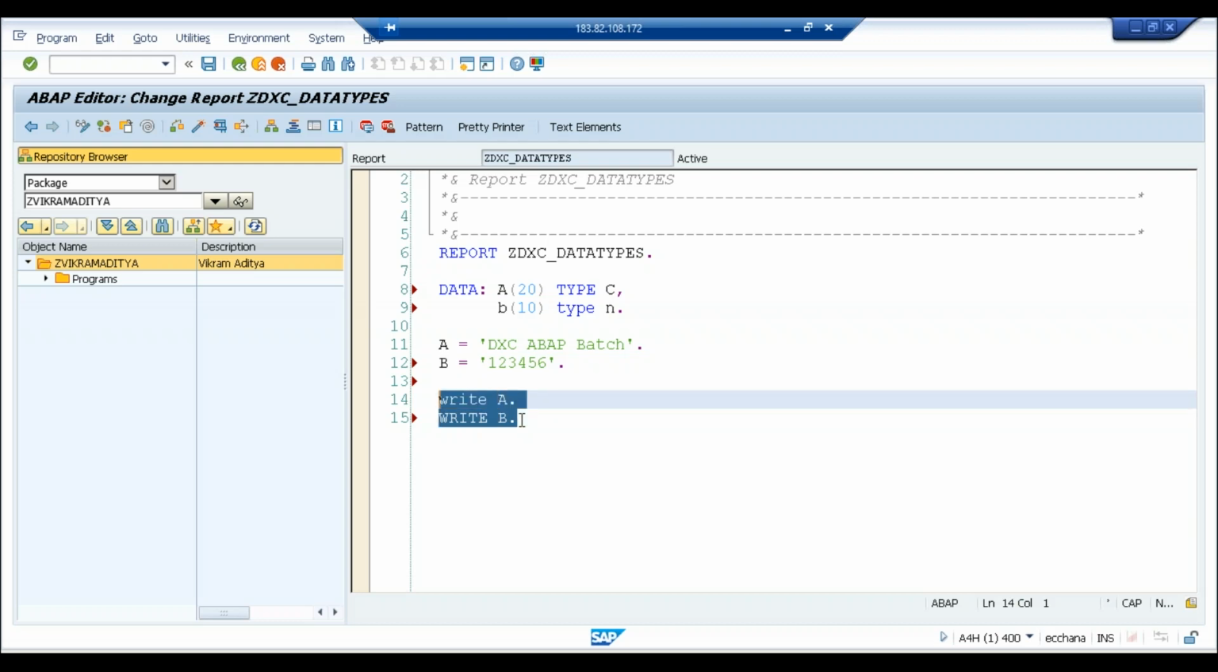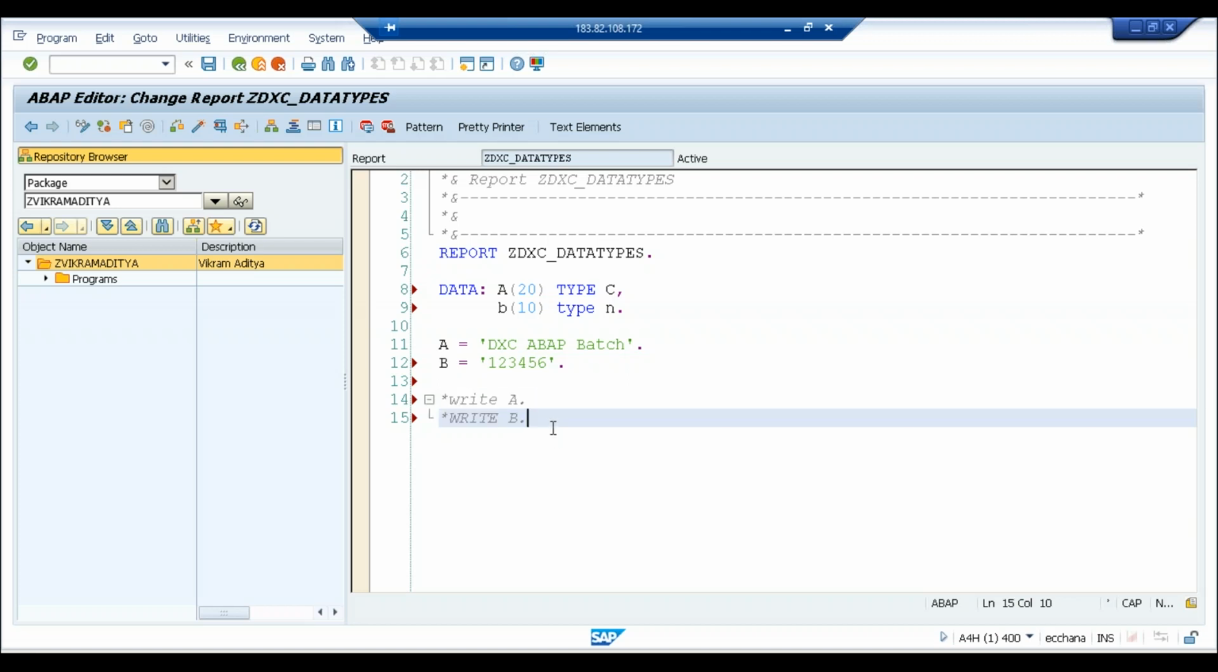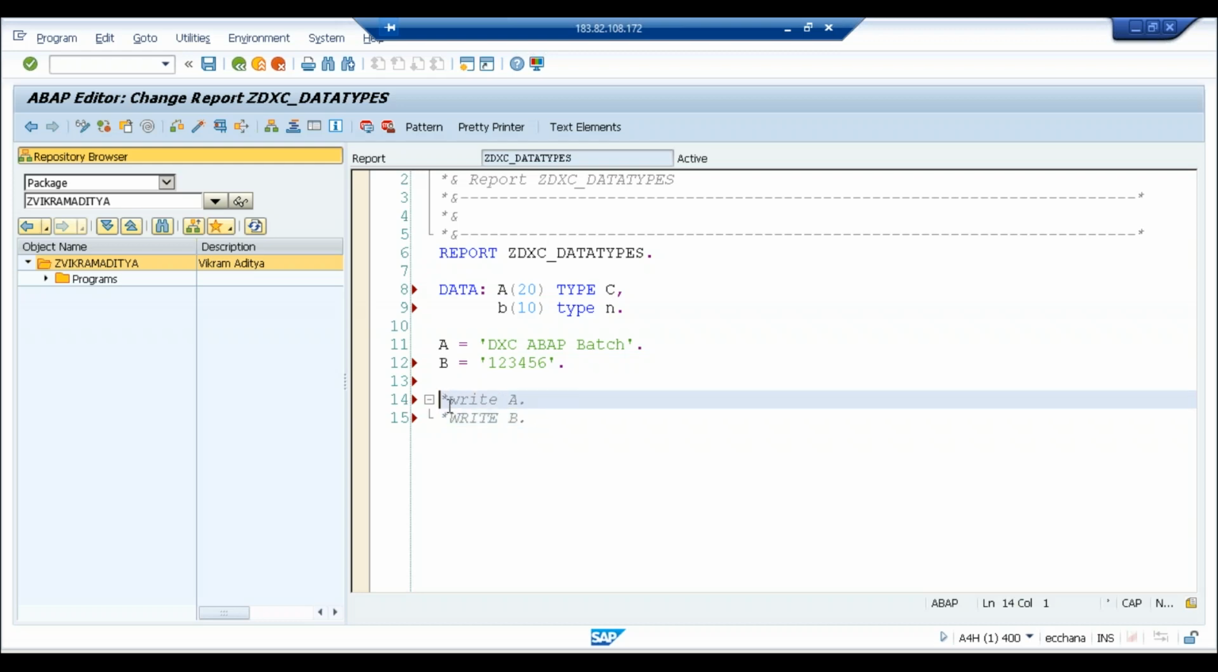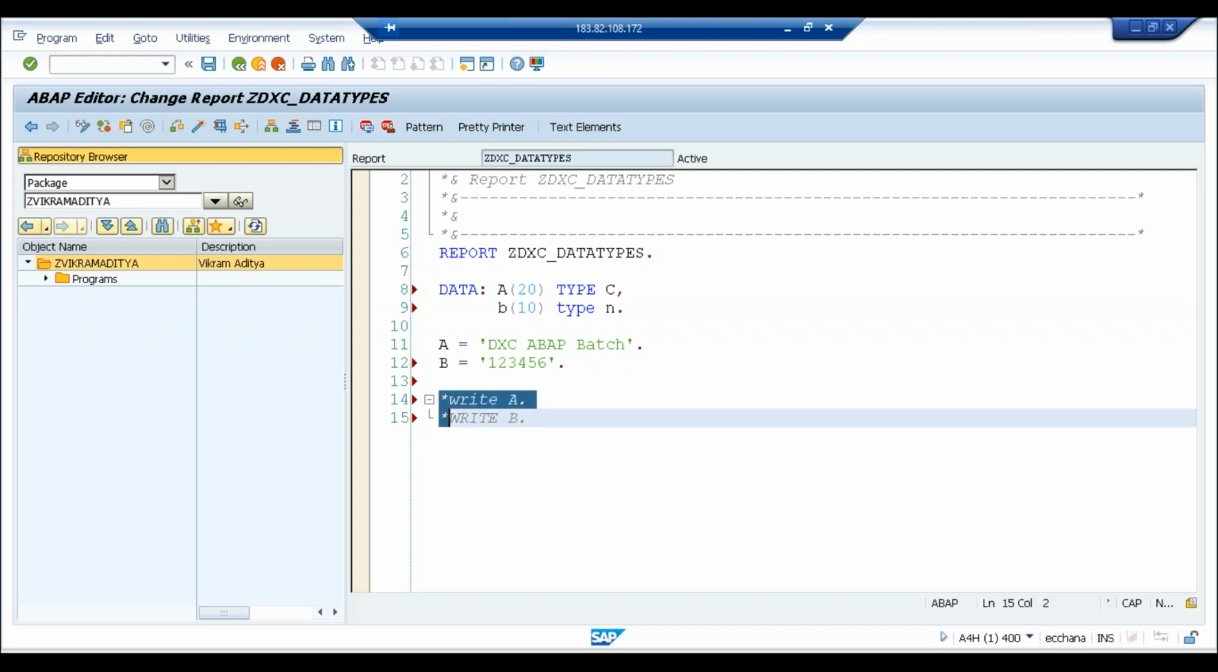So I am commenting this, and to comment this, we just need to type control lesser than. So when you say control lesser than, all those lines which we have selected will be preceded with star. So if any line is preceded with star, it means it's a comment. Now if I select this and uncomment, if you just type control greater than on your keyboard, this will be uncommented, and control lesser than will be commented.